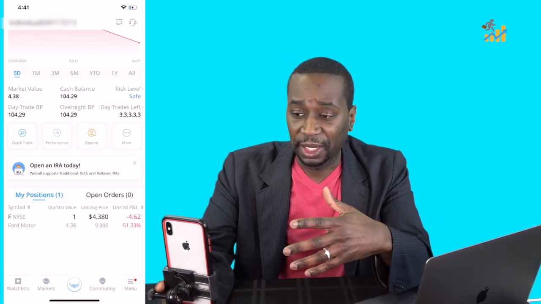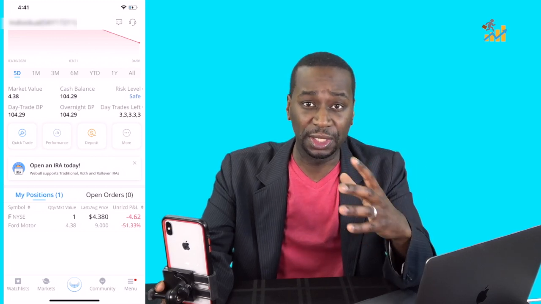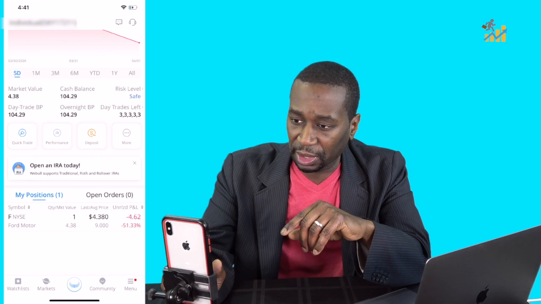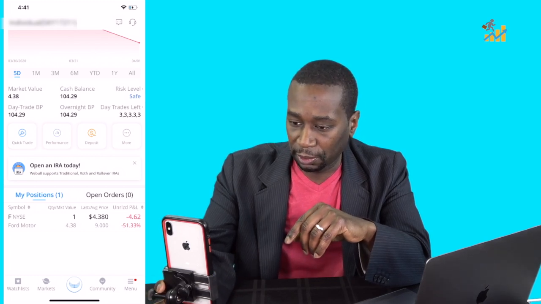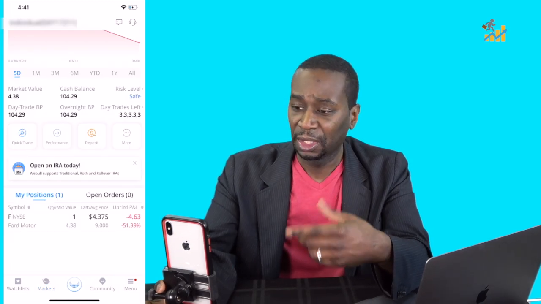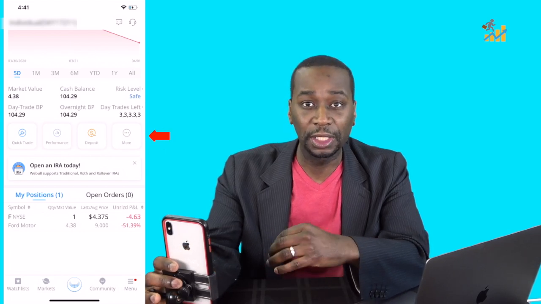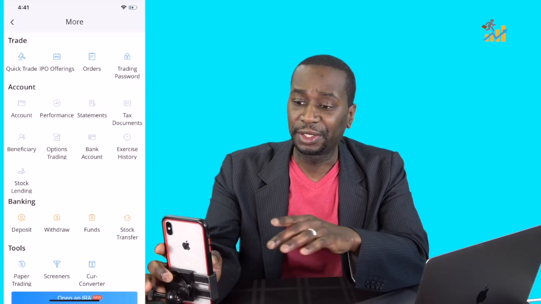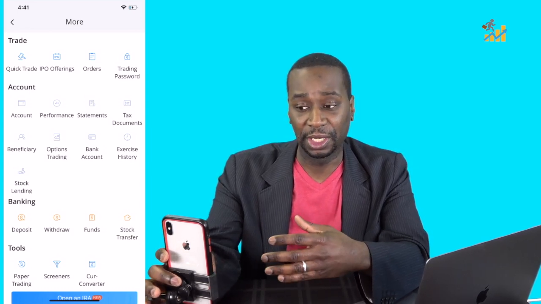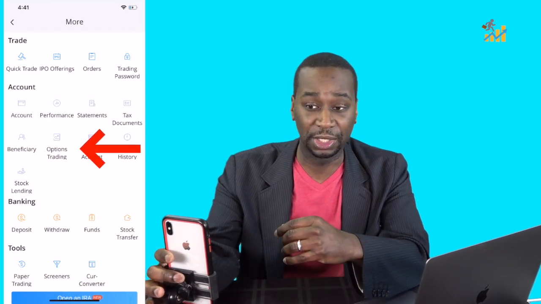Let's get into the tutorial. First thing we're going to do is open up the Webull app. Now, how do you get to the options platform, or how do you get to the portion to get approved for it? If you look straight across the middle row, we're on the Webull tab. So there's watch list, there's market, but we're on the middle tab with the Webull logo. And then if you look at the middle row, you'll see quick trade, performance, deposit, and more. We're going to click the more button. When you click the more button, you're going to see trade and then account banking, but under the account row, you're going to see option trading. We're going to click the option trading button.